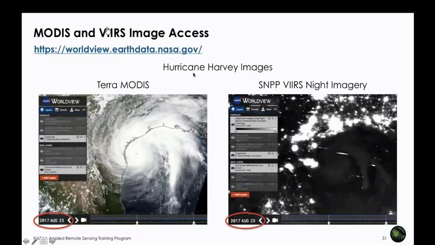This just shows an example of Hurricane Harvey images from MODIS and VIIRS. This is on 25th of August as Harvey made landfall over Texas. You can see the clouds. This is the imagery that can be seen from Terra MODIS. And at the same time, you can see VIIRS images at nighttime. It shows where the hurricane is, clouds are obscuring the surface, but outside you can see where all the lights are. So this imagery, used either separately or together, provides a lot of information about an approaching storm.